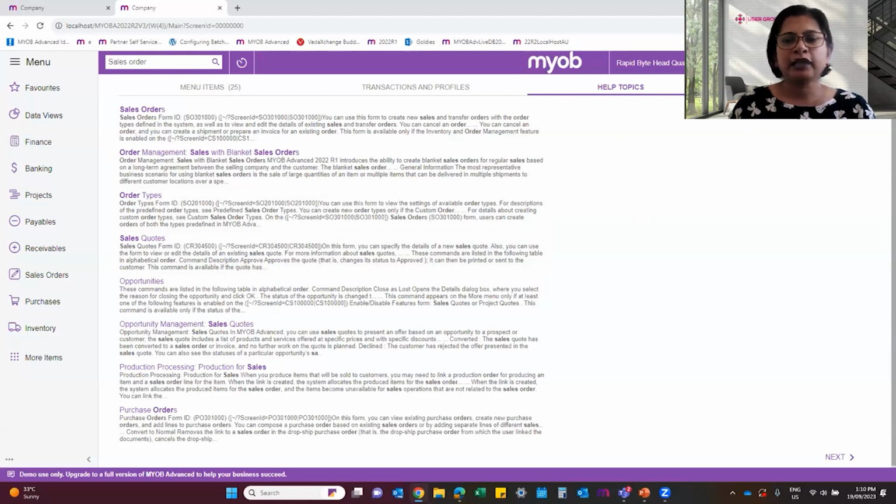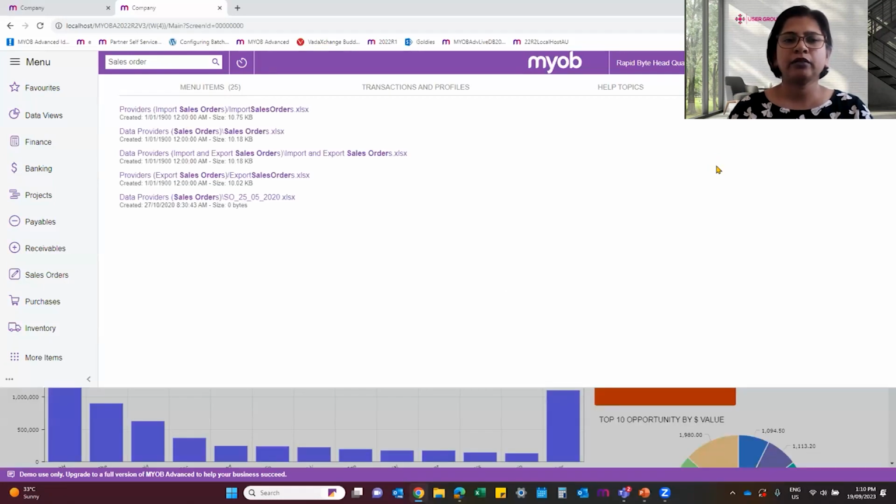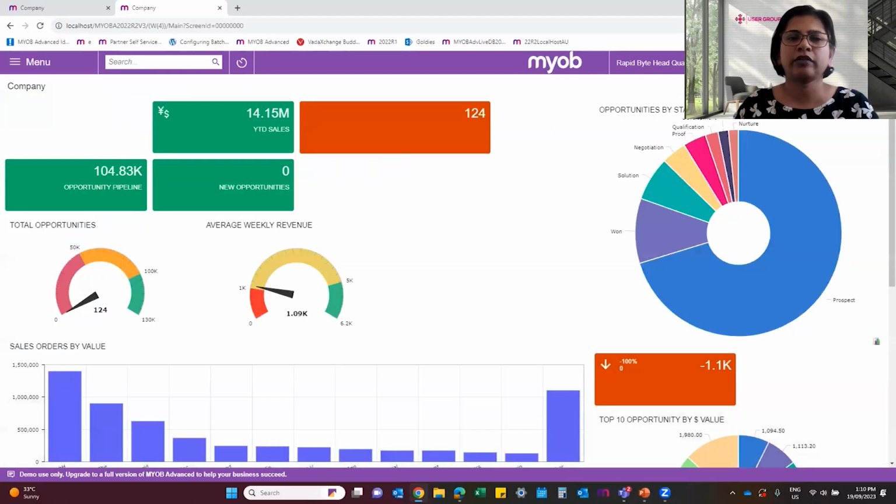The last tab in here is the files. That means if you have attached any files with the sales order name on it, you will see those files. I have quite a fair bit of files that I've uploaded into the system with the sales order name on it. Okay, let's close out of that.